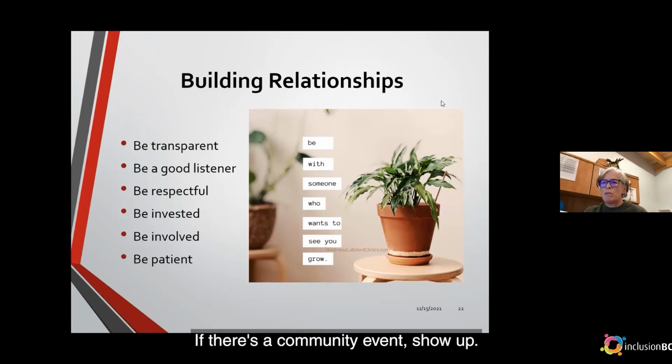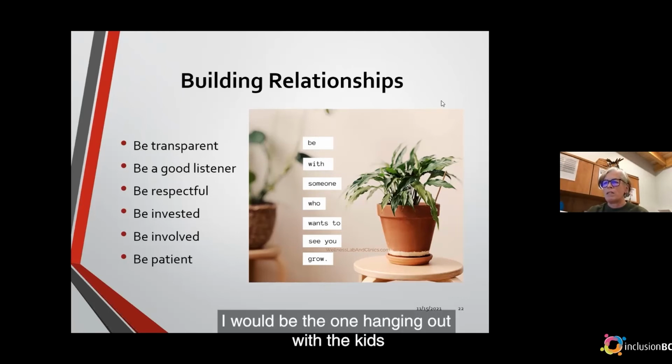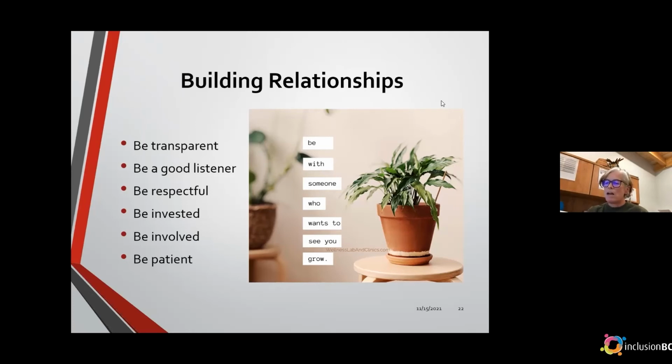If there's a community event, show up, be there, just be a face, bring an activity, show up at a health fair, whatever, get involved however you can. Even if it's child minding, I did a lot of that when I was visiting communities. I would be the one hanging out with the kids and filling in where you are.